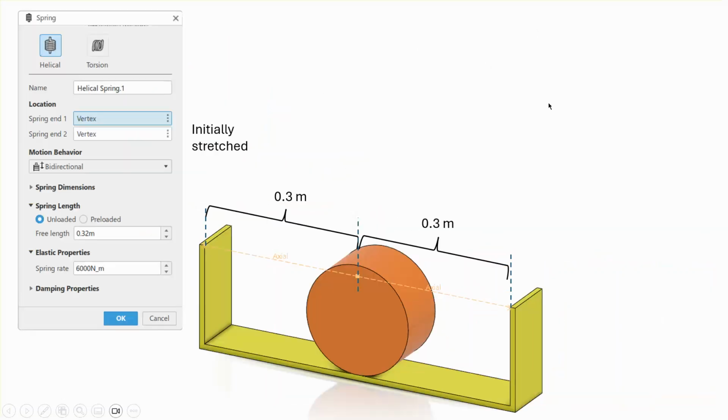Here are the dimensions, and since I need to disturb this thing slightly to the right or slightly to the left and then let it go, what I need to do when I specify the free length of the spring, for example, on the left side, I'm going to assume that the free length is 0.32 meter, which means in that configuration it has already been compressed.